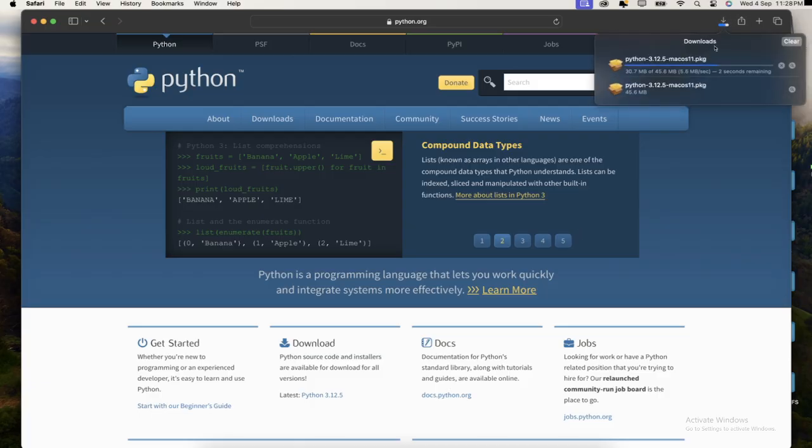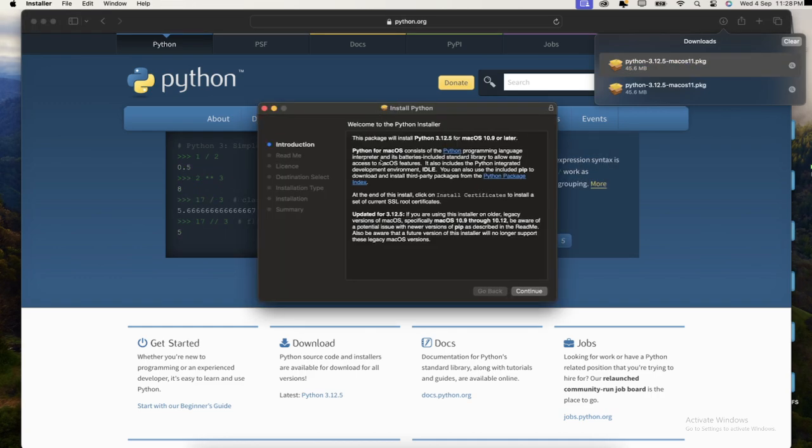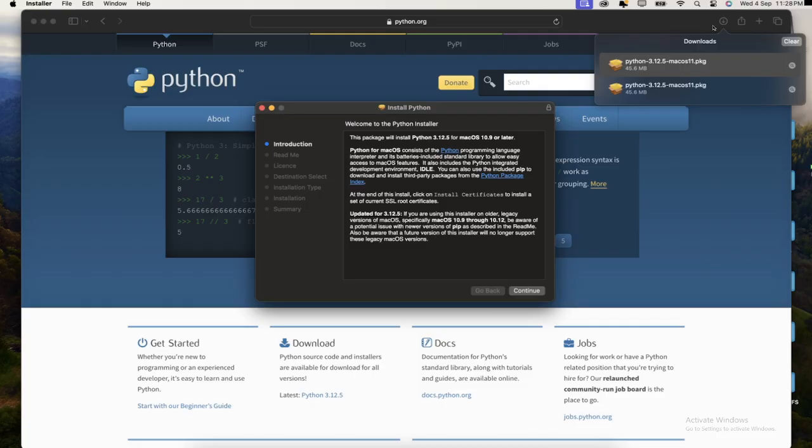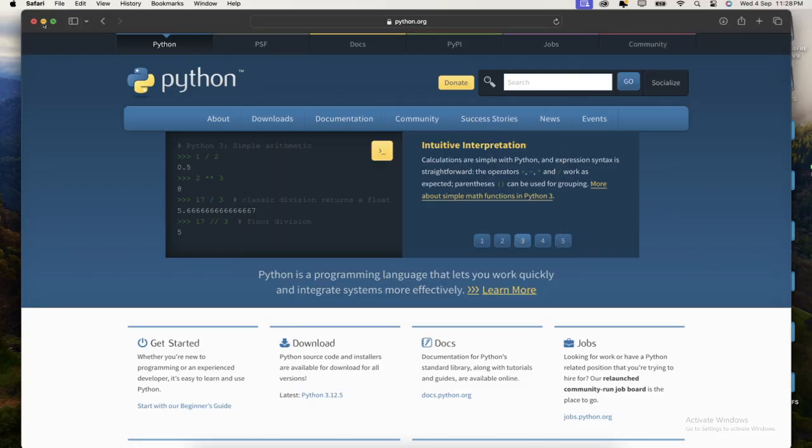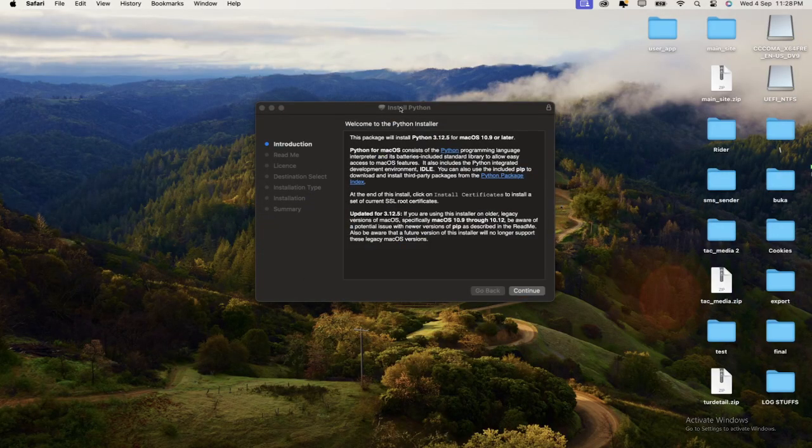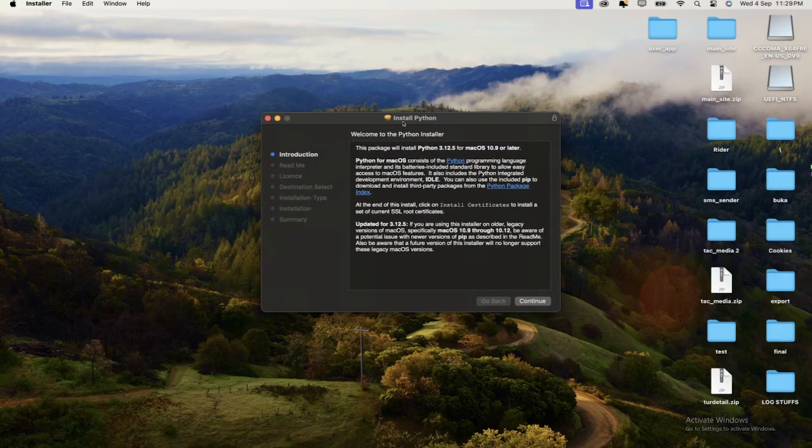You can see the download process is ongoing from this side. Just wait, and when it's done, double click on it to launch the installation. Now, since we're done with this, we're going to minimize the whole thing. Now we have this set up here.